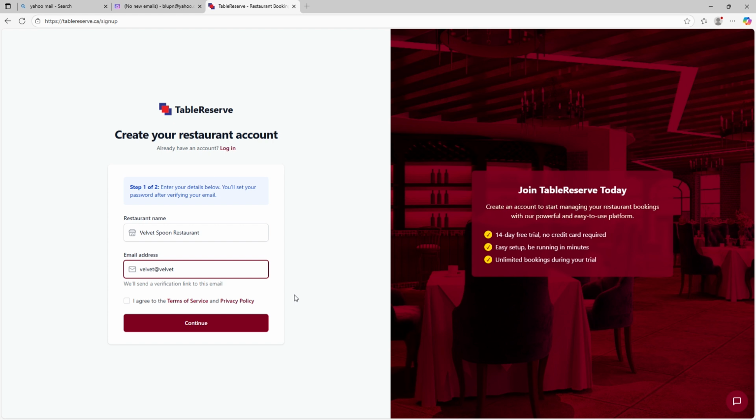As you're filling that out, take a look at the panel on the right. When you join Tablereserve, you're getting a powerful and easy-to-use platform to manage your bookings. We want you to be confident in your choice, which is why every new account starts with a 14-day free trial, with no credit card required. Setup is quick, so you can be up and running in minutes, and you get unlimited bookings during your entire trial. Once all your information is in, click the Continue button.